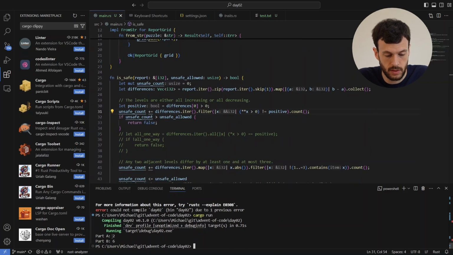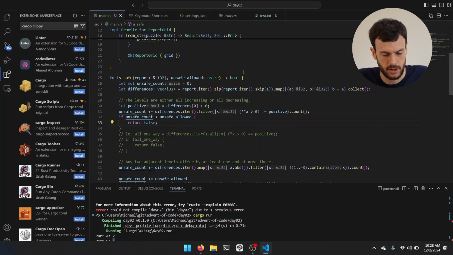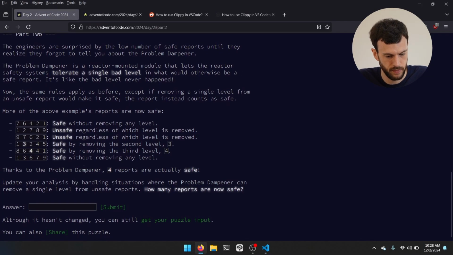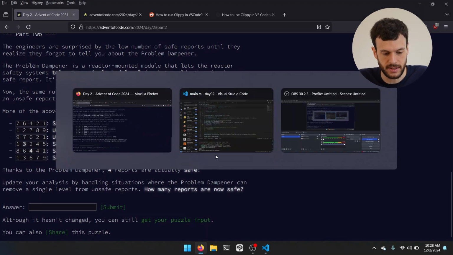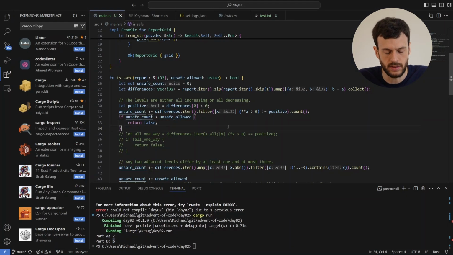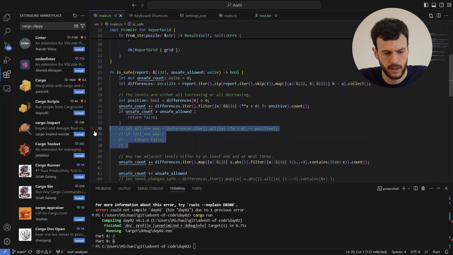So part A is still coming up with 2. That's fine, that gives us the same result again. But part B should be 5. Oh, 4. It should be 4. And we're getting that it's 6. So something is not right here.